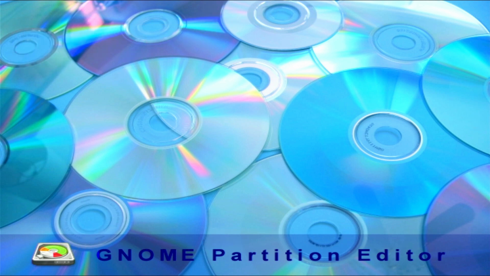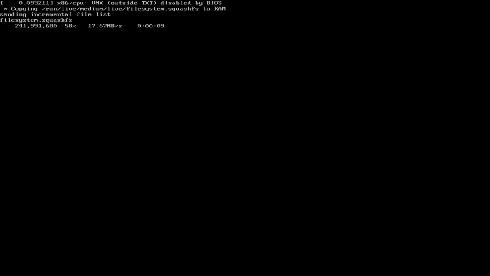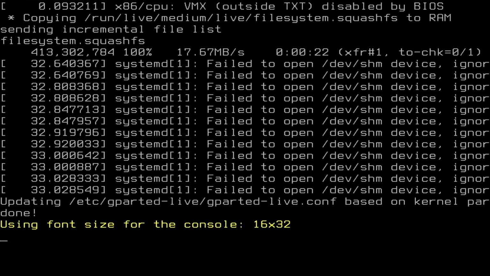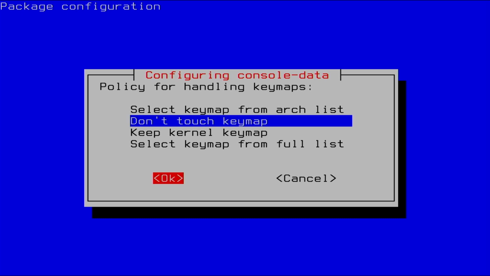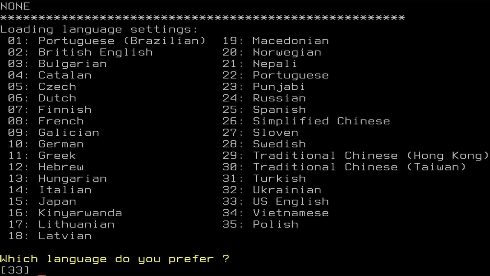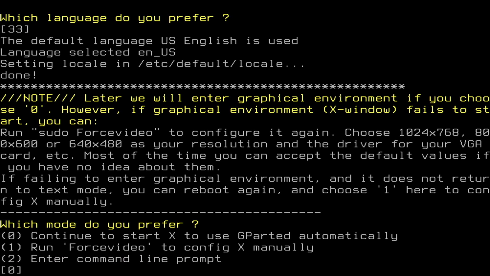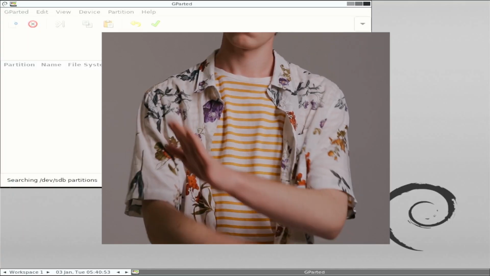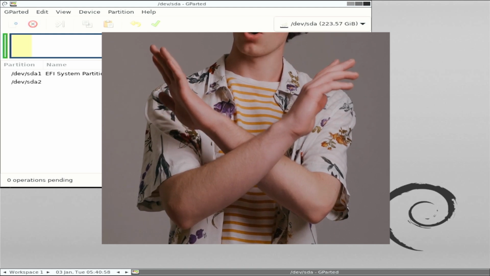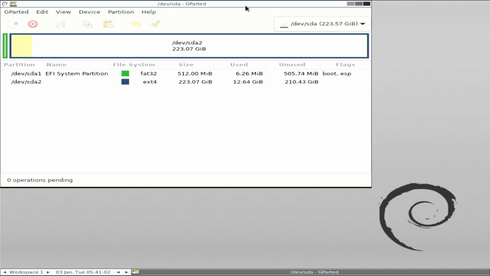Wait for the process to finish. Click OK. Don't touch keymap. Click OK. Choose your preferred language. Choose Continue to start X to use GParted automatically. Then press Enter. Please back up your valuable data to a safe place. We are not responsible for any data loss or any damages.